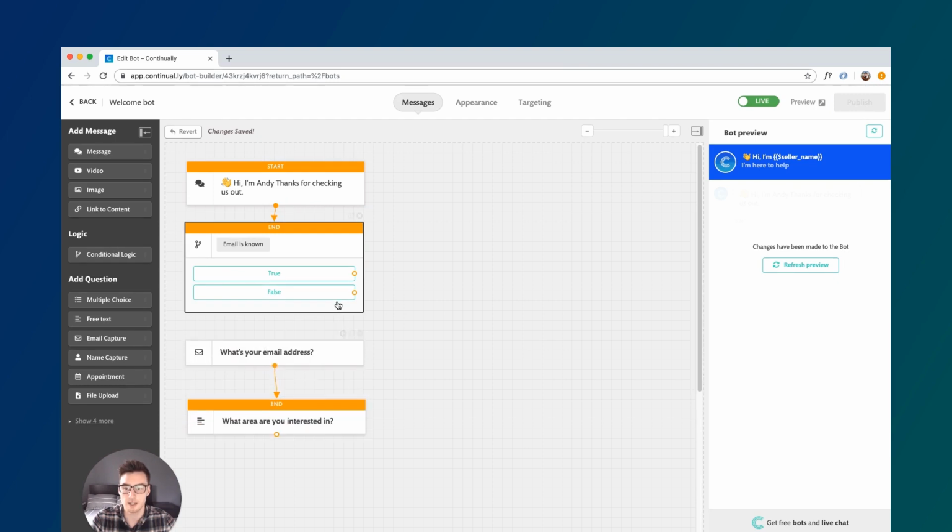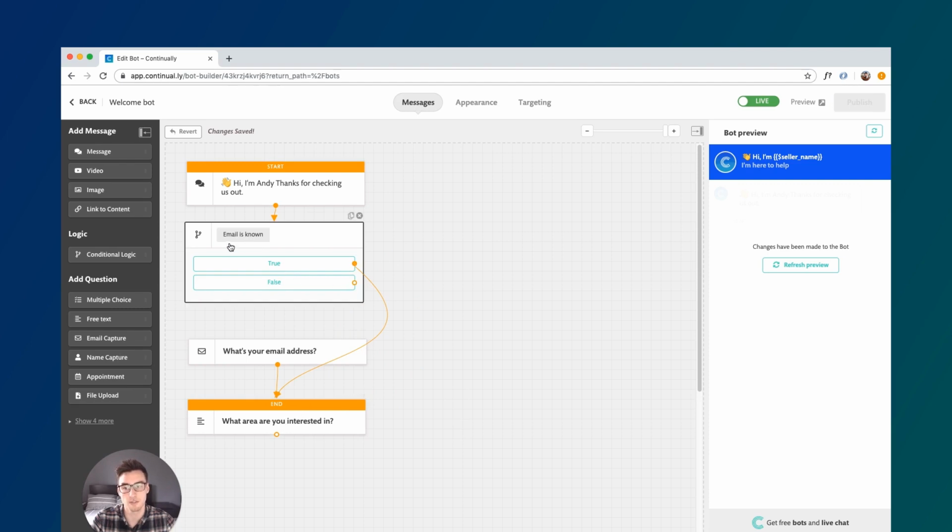and drag this in. So the way that this will read is it'll send a message, then it'll check if the customer's email is known, and if it is true, then we want to bring them straight here. So if the customer's email is known, then we'll skip this question and go straight to the next one. If the customer's email is not known, then we want to take them here to ask them for their email.